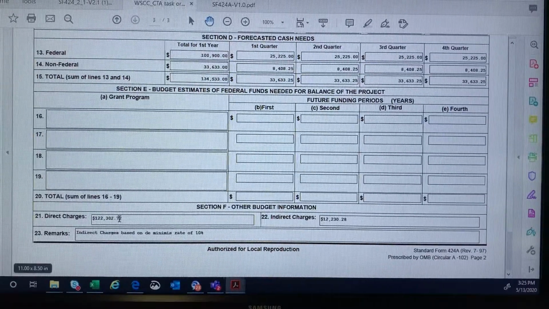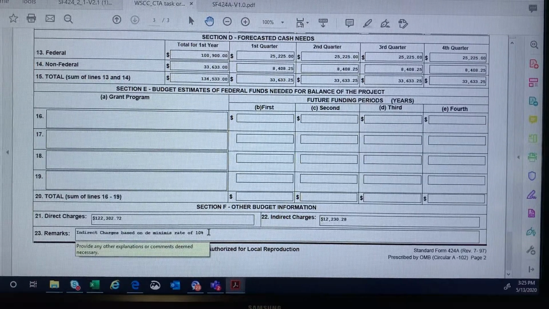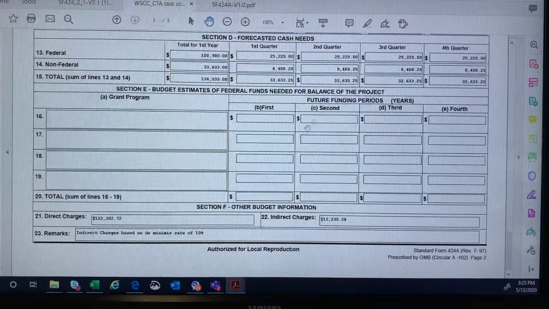Down at the bottom, I put the direct charges here, indirect here, and in the remarks, I include what the indirect charges are based on, what the rate is. And in this case, the entity is using the de minimis cost rate of 10%. So that concludes my explanation of how to fill out these forms.